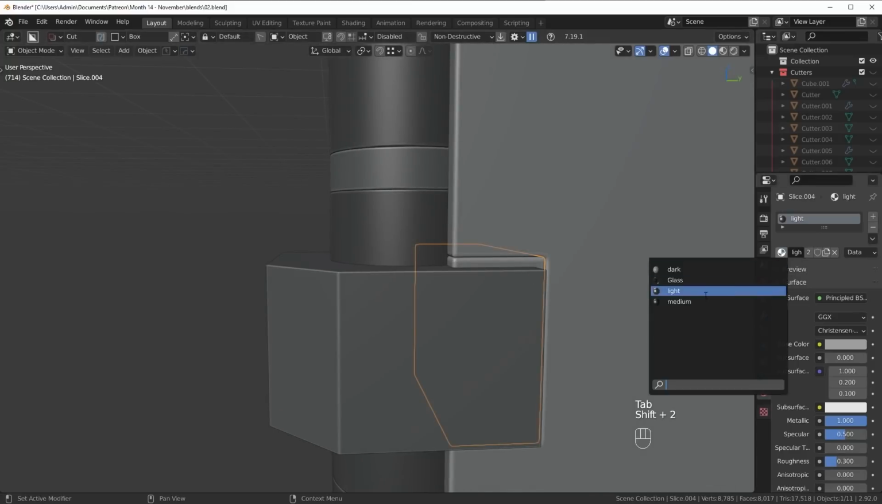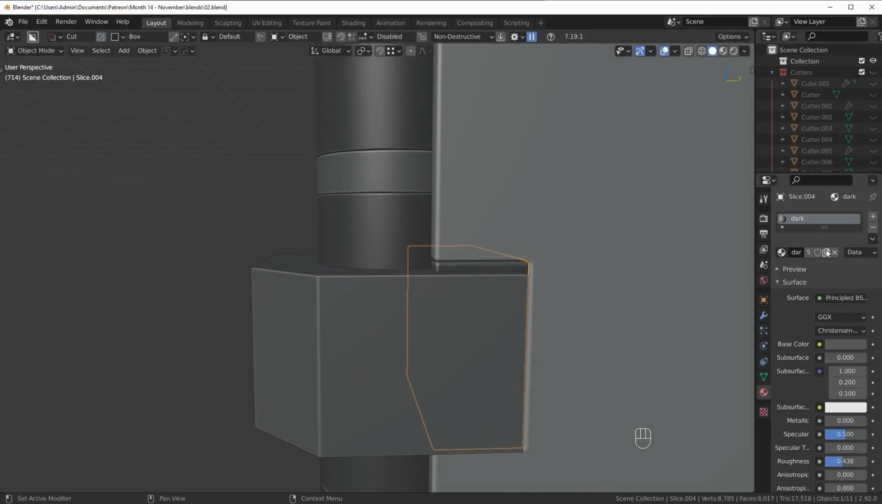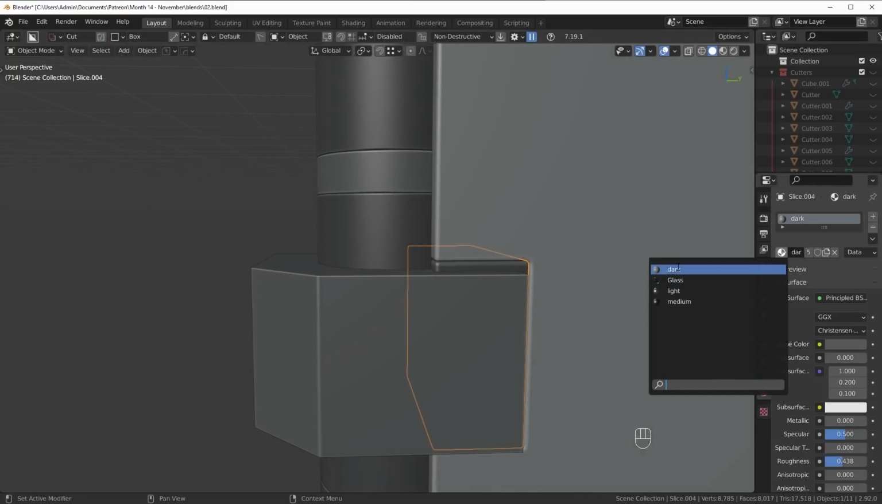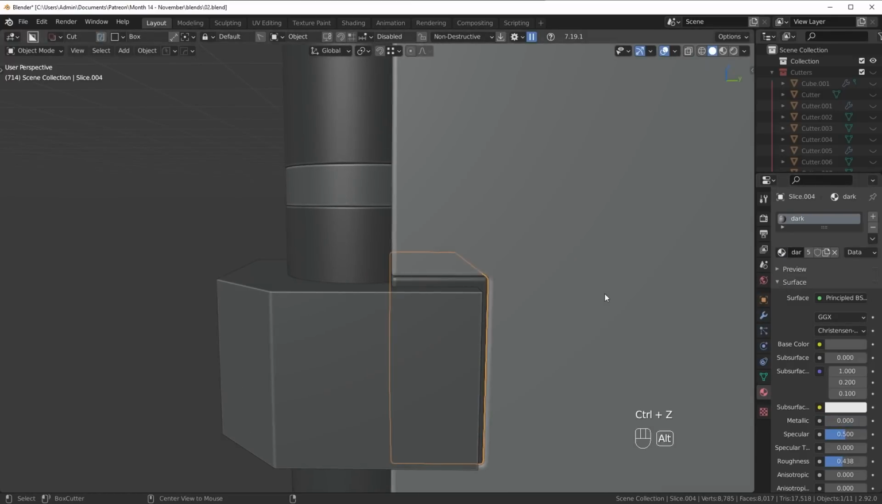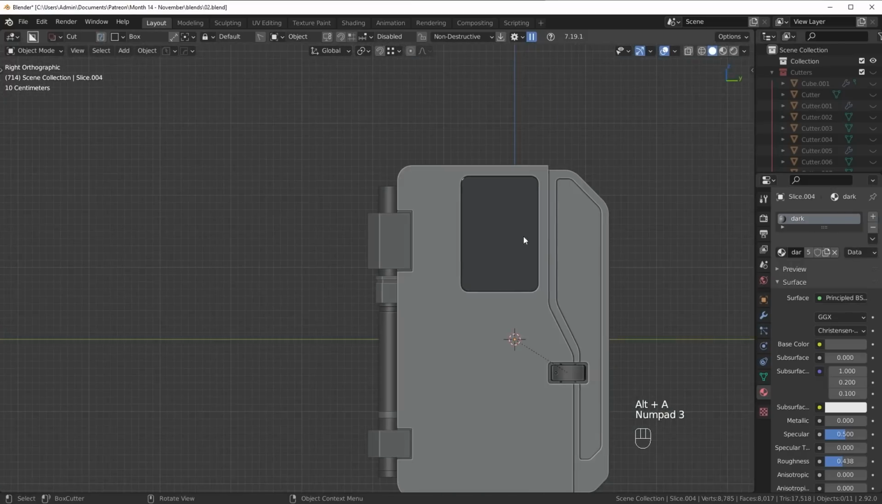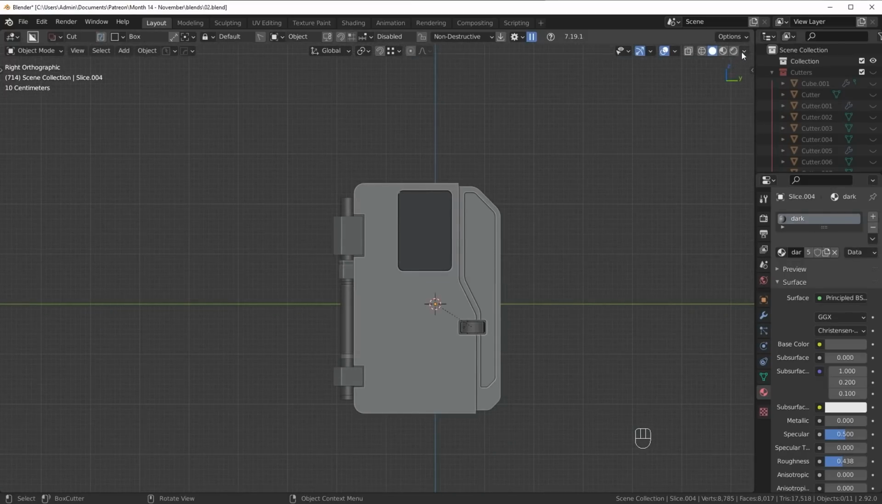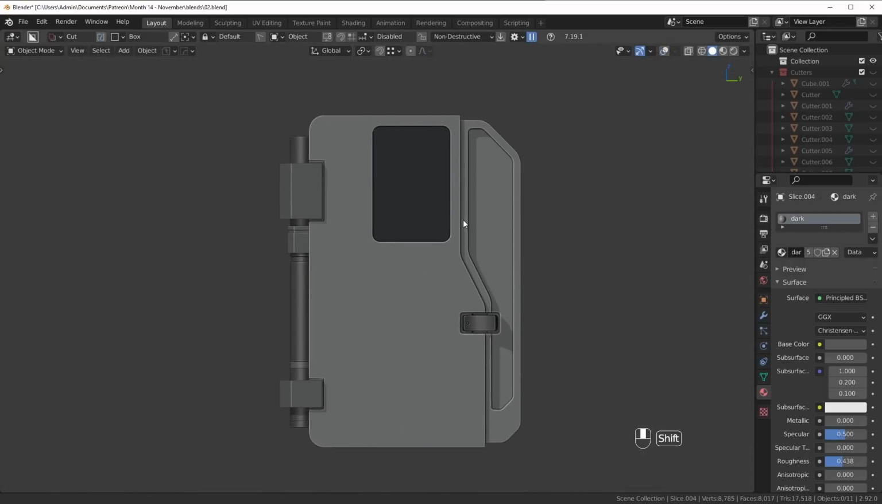Cool, and this one will be the dark material, and for whatever reason it shows as darker when this one's actually darker. I think it's because it's metallic, that's probably why. Anyways, not a big deal. Cool, so this is looking good. We're going to turn on shadow and just kind of get a better idea. This looks a lot better with the shadow turned on.